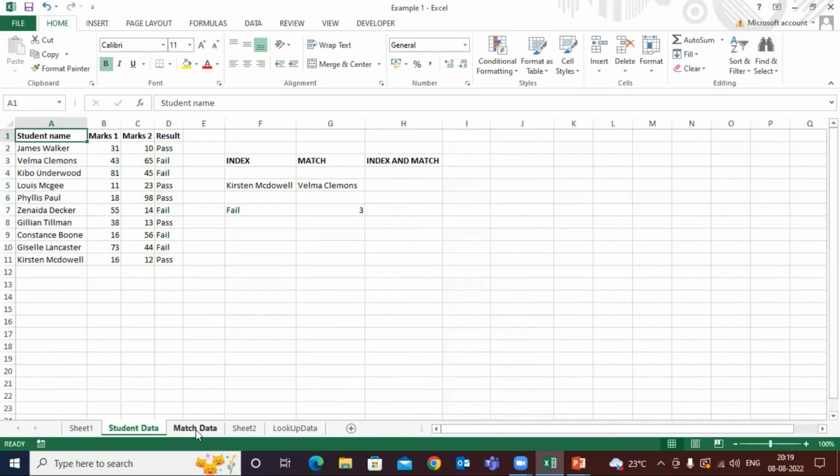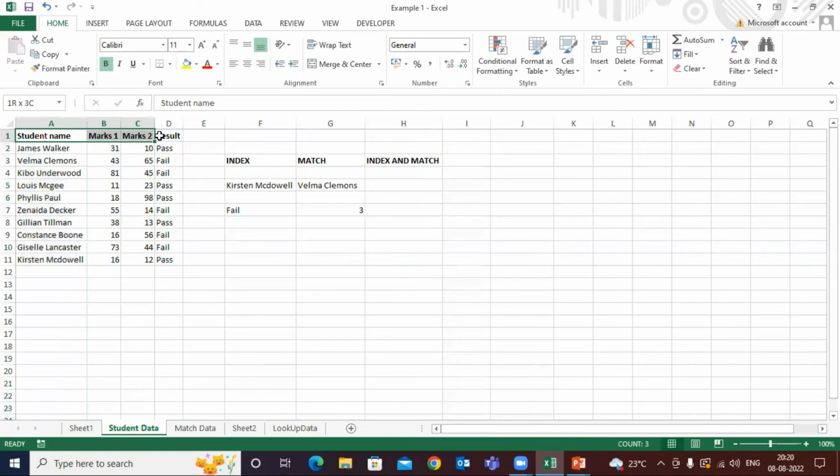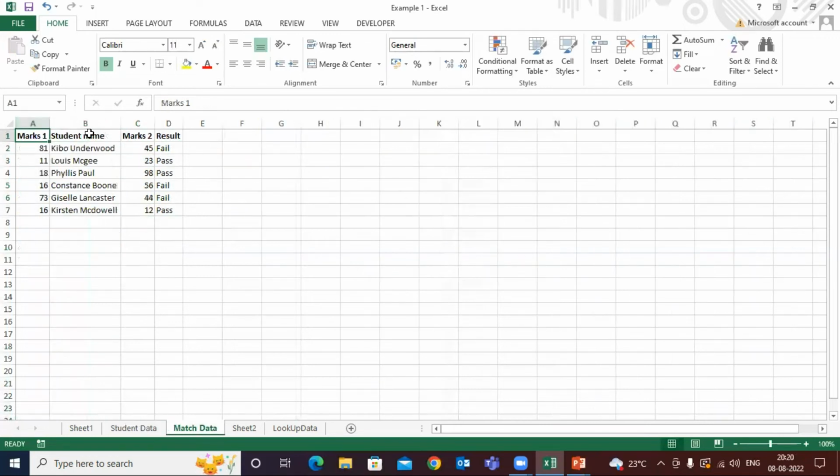And let's quickly go to the match data sheet. Here, if you look at the column values, marks 1 is there in column 1, student name is there in column 2, marks 2 is there in column 3, and result is there in column 2. So the sequence of these columns is different from the student data. And if you look at the data in match data, it is in a different sequence. It is not in order.